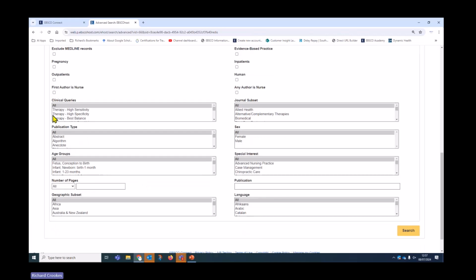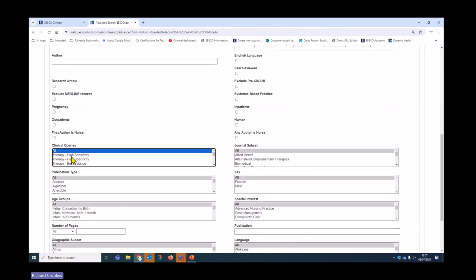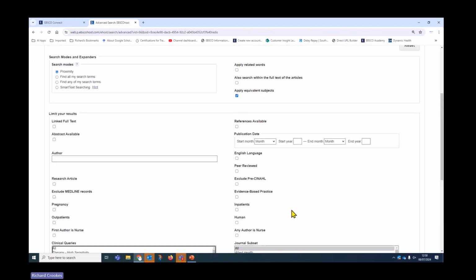So again, if you scroll down, you'll see them here on the left. So on MEDLINE, they sit on the right. On CINAHL, they're on the left-hand side. You can see again, review, qualitative, causation. Okay, so just 5 there. And each of these has, of course, the 3 strategies, high sensitivity, high specificity, or best balance as well.